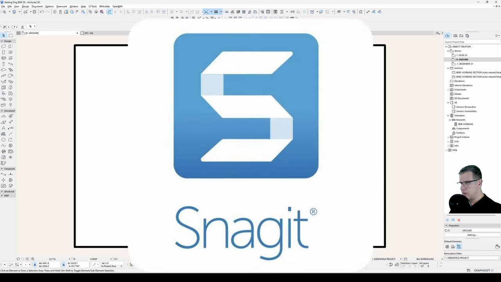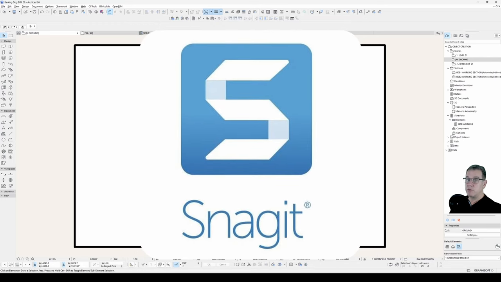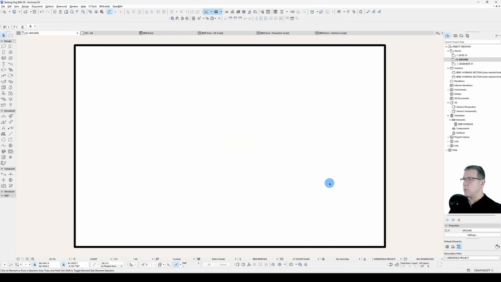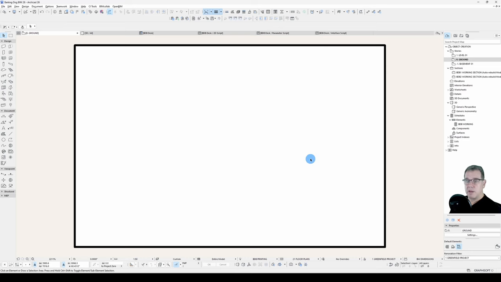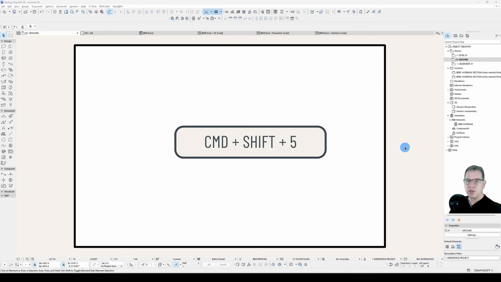I use Snagit, which I find very useful. It's cheap. It's not free, but it is cheap. Windows comes with a snipping tool, and Macs have an inbuilt screen capture as well, which is Command-Shift-5.